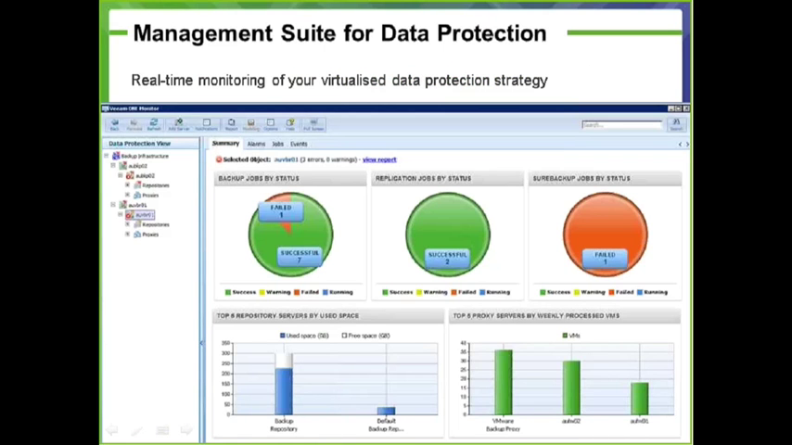Management suite for data protection. So has anyone ever had a look at Veeam ONE? People who are using Veeam products? Yeah. So it's sort of our monitoring and reporting product. It looks only at the hypervisor, so it's giving you good visibility into the hypervisor.